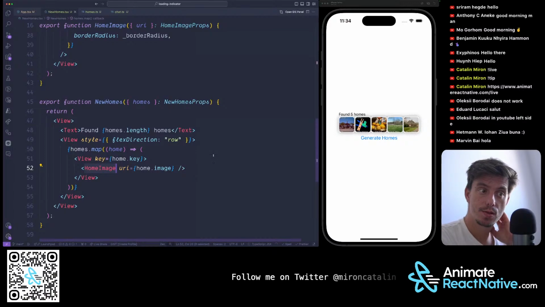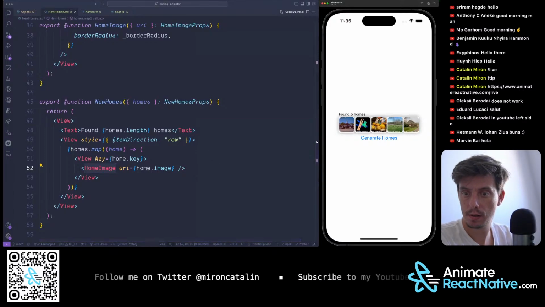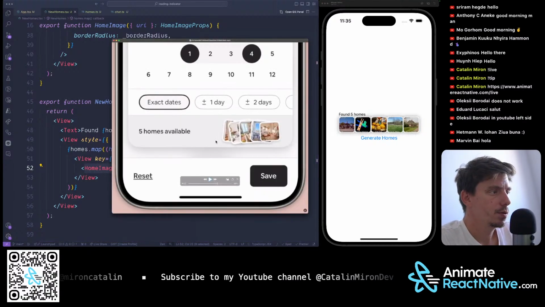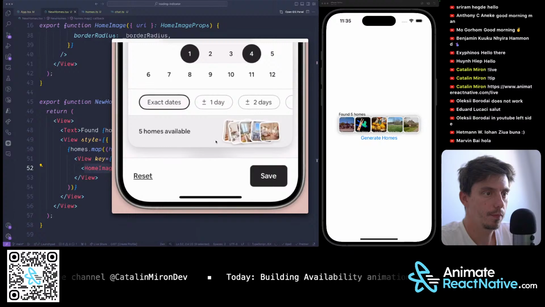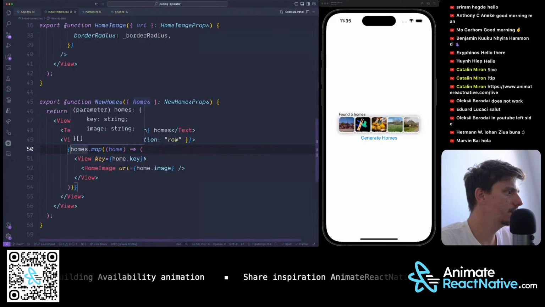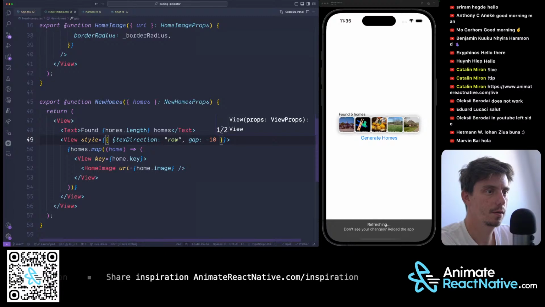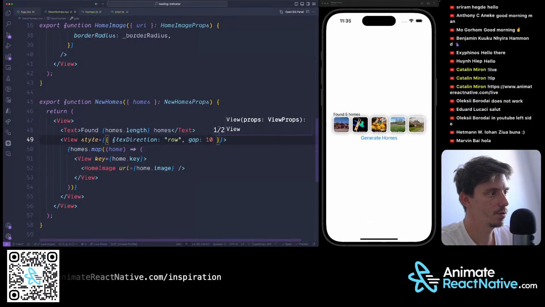And now let's do, where is the, not this one, this one. So boom. Okay, we need to add a margin left negative. Okay, so is the gap actually working? So if I do gap minus 10, no, if I do 10 like this, it's working. Okay.